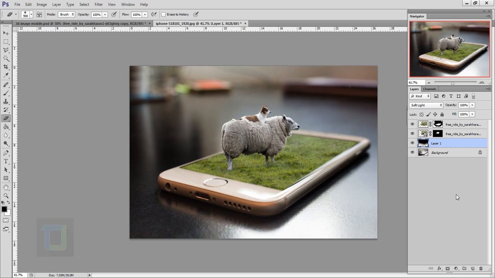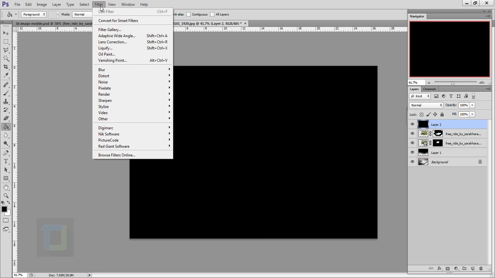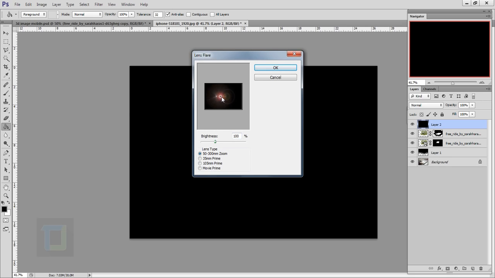Now let's go and create some lighting. So for that, select your top layer, then go and create a blank layer. Now again, select your paint bucket tool, right click, paint bucket, and fill in black color. Go to filter, render, and here select lens flare. In the lens flare, keep it in exact center and keep it 105 prime, and adjust the brightness. I think that's enough. Hit OK.